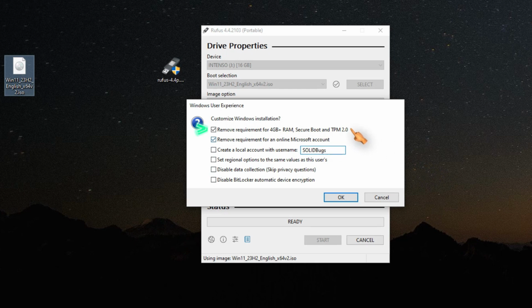With the first setting, you can install Windows 11 even if the system requirements are not met. With the next setting, the need for an online Microsoft account is no longer necessary. Activate the next checkbox if you want to automatically create a local account during installation. This setting inherits the regional options from the current installation.